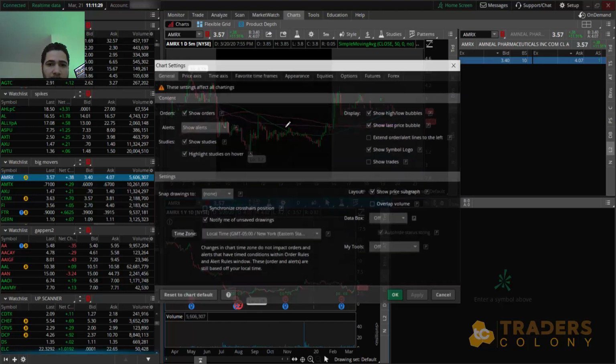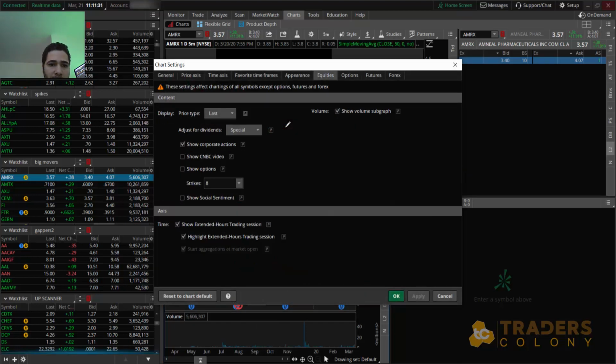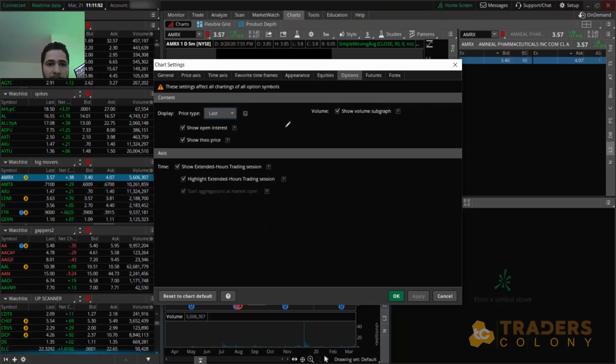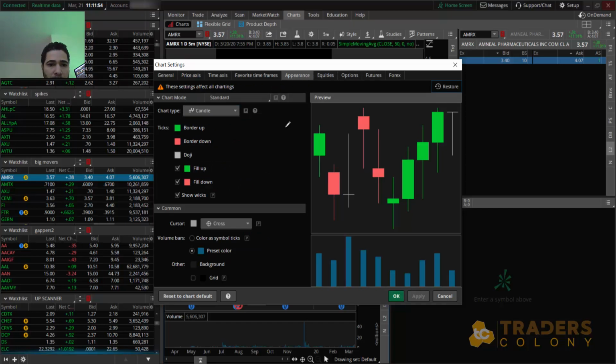Alright, so I'm having a little issue on the equities part. Let's just say show volumes of graph, extended hours session high, highlight extended hours, and show extended hours of trading session. So I'm trying to find why it's not showing me the last thing here. Why is it not giving me a black color on my background? So I'm trying to find out.